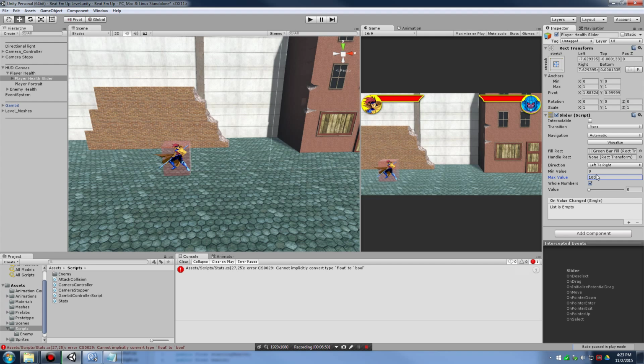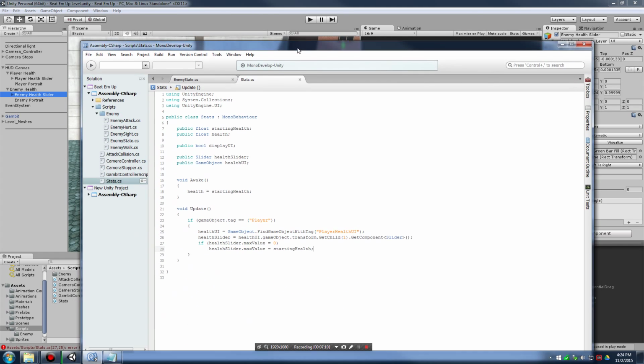Remember max value, if we set it to 100, then we can slide all the way up to 100. But right now we're going to leave our sliders at 0. So if your sliders over here in your hierarchy have a max value, go ahead and set both to 0. I'm going to uncheck whole numbers since we're using floats. All right, so let's bring back up my code.